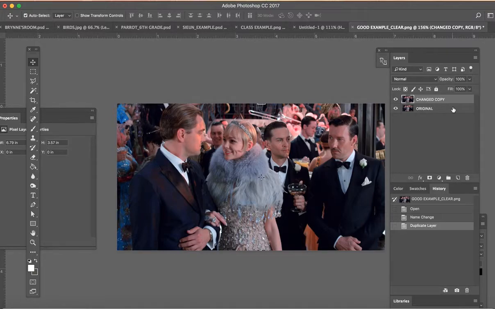Now, if you're going to actually change something within the image itself, like let's say you were going to use the Dodge, Burn or Sponge tool, or eventually when I show you the stamp tool, those are tools that when applied to the image are permanent. You're going to want to do that on your changed copy, not your original.